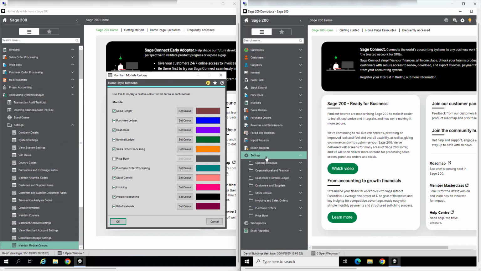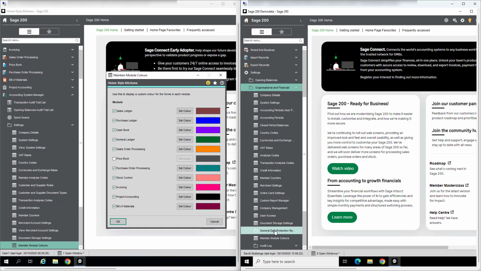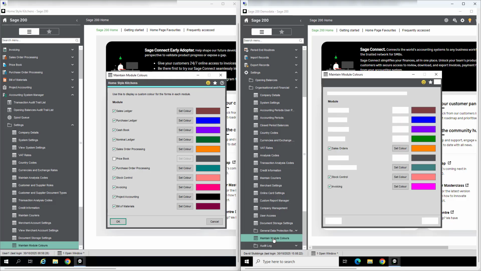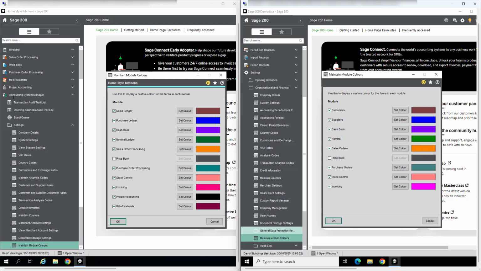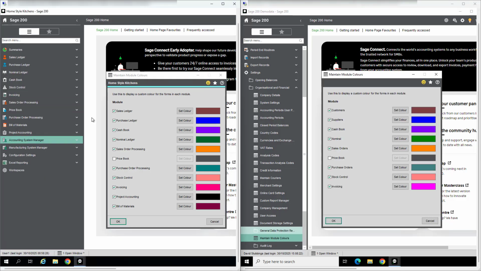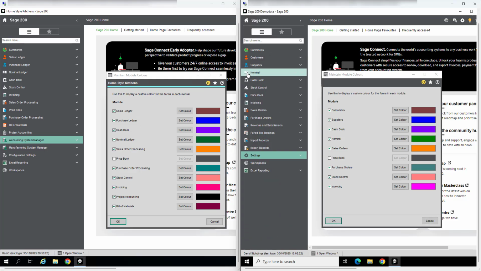The Maintain Module Colors forms are very similar in Sage 200 Professional and Sage 200 Standard. In Professional, the modules available in your license are reflected in the options in the Maintain Module Colors form, and they follow the professional naming convention. In Standard, you will see a fixed list of options which follow the naming convention of modules in Sage 200 Standard.